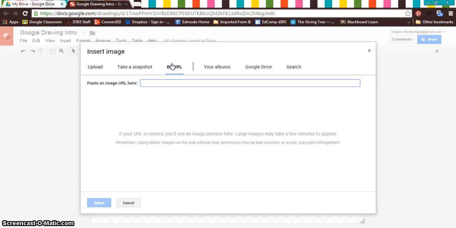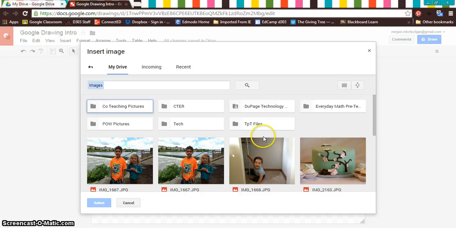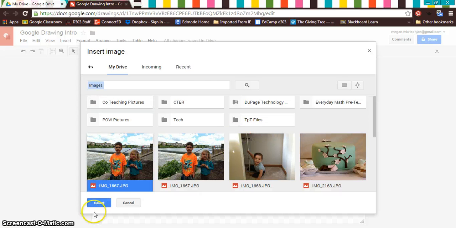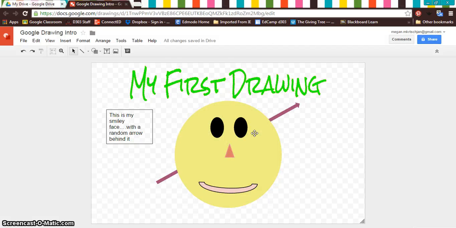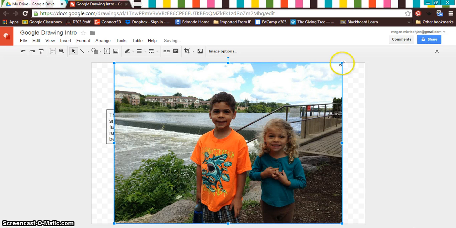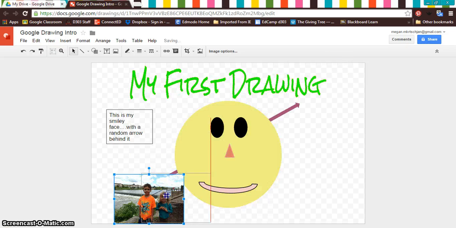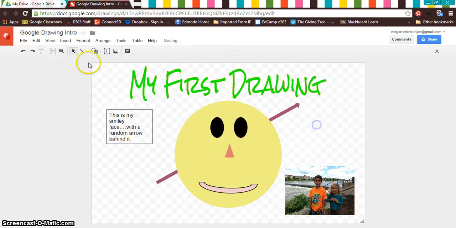Remember you can use it by URL if you're on your Chromebook, so you can copy and paste in a URL. It'll pull up the pictures, and you can do the pictures that way. You can also pull them from your Google Drive. So if I wanted to pull this picture in, I can pull it from my Google Drive. Lots of different options here.